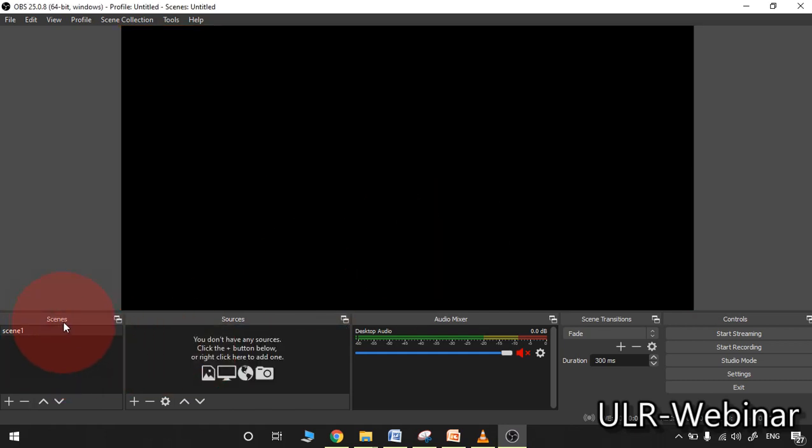Here on the left side, please observe, scenes are there. Just type scene 1. A plus symbol is there. Just by clicking this plus symbol we need to add the scene. Compulsorily we need to add one scene, scene 1. I just added scene 1.